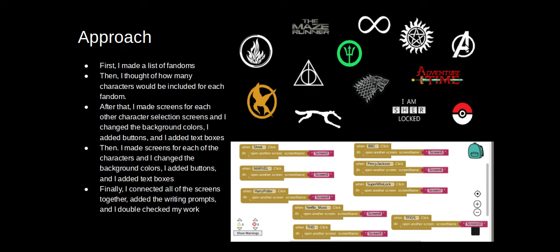After that, I made screens for each of the character selection screens, and I changed the background, added buttons, and I added text to those. Then I made screens for each of the characters, and I changed the backgrounds, colors, buttons, and text boxes for those screens. Finally, I connected all the screens together and added the writing prompts, and I double checked my work to make sure it was what I wanted to show.